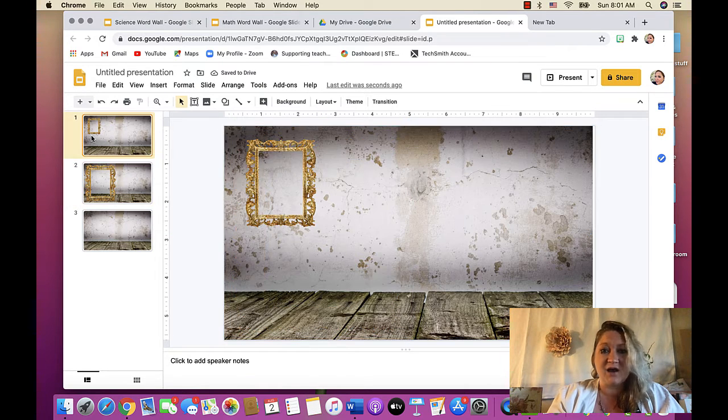So that is how to get your picture frames. You have your background, your picture frames. So how exactly are you going to add the anchor charts in?